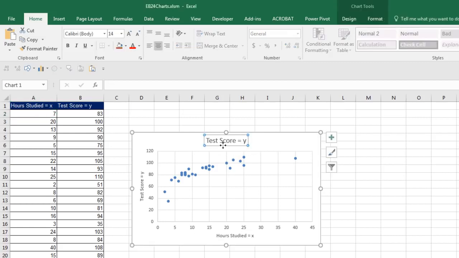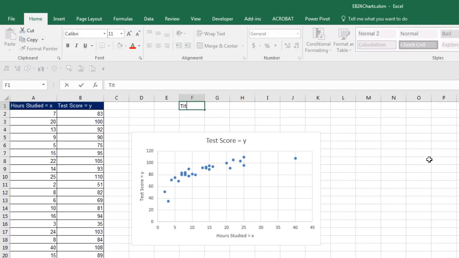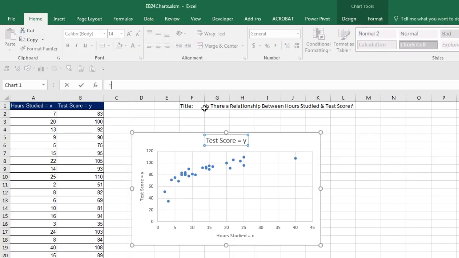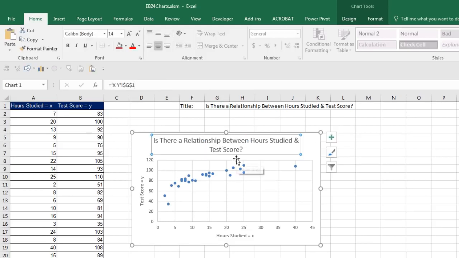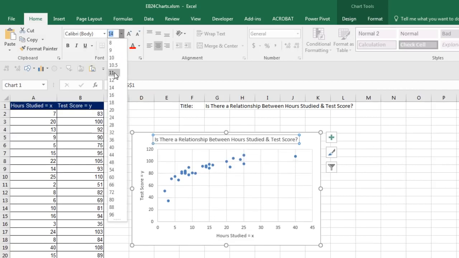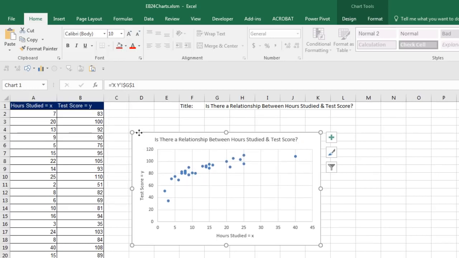Now we want to click on the chart title, and actually, I want to click in the cell F1 and type title, colon, tab, and the title is going to be, is there a relationship between hours studied and test score? Enter. Now I'm going to click on chart title, equal sign, shoots me up to the formula bar. I click in G1 and Enter. Now, if you want to change the font, there's a few places we can do it. I'm going to come up to the font group, click the drop down, and choose like 11 or 12. How about 11? And there you go. There's our X, Y scatter.